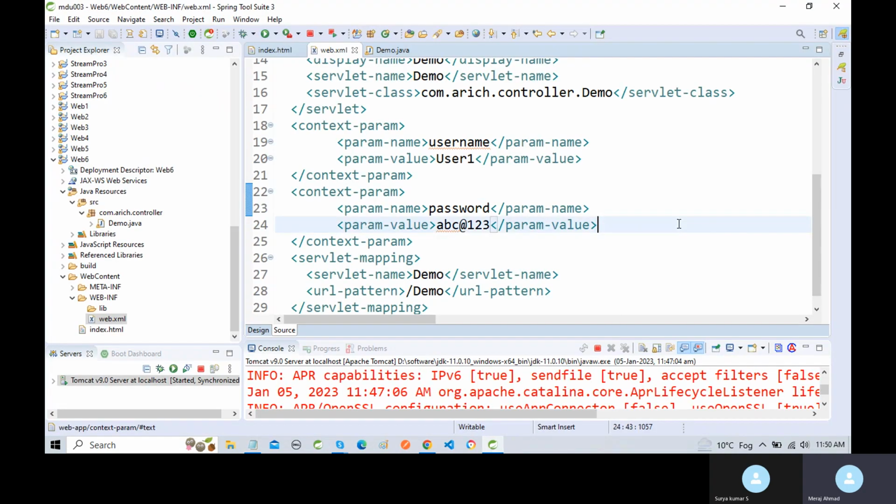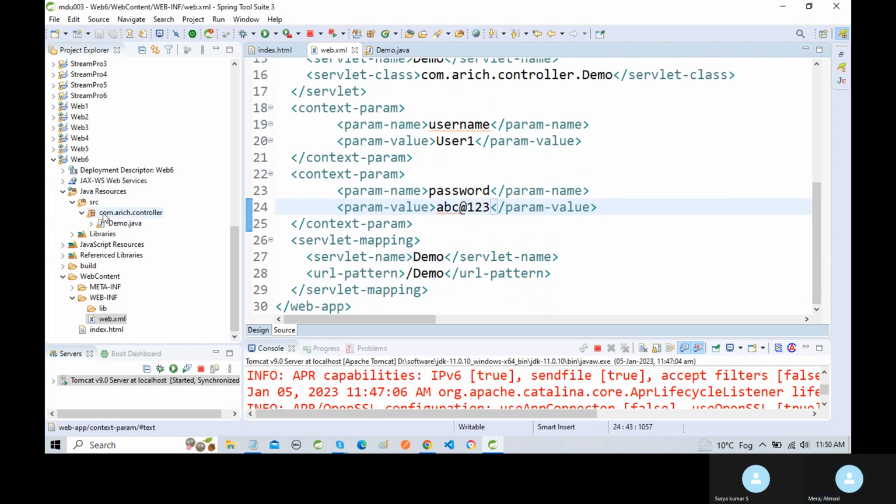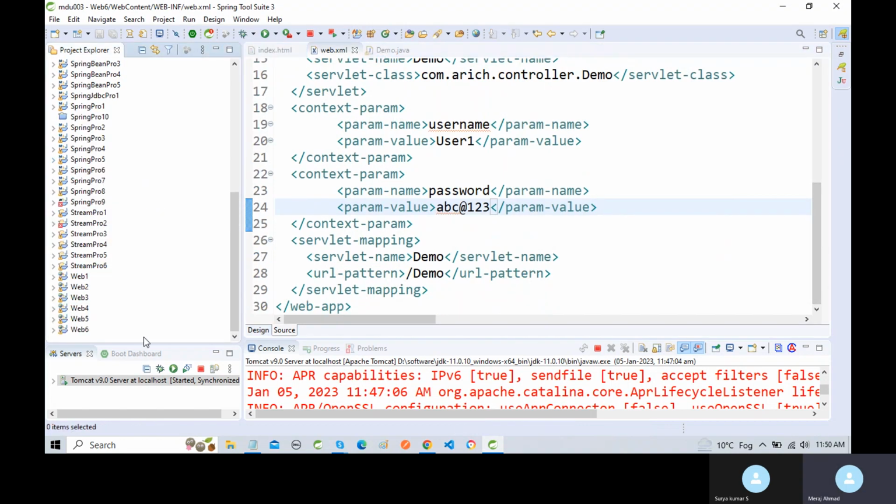So now I'm going to create an example of session tracking. First of all, I'm going to create a copy of web1.